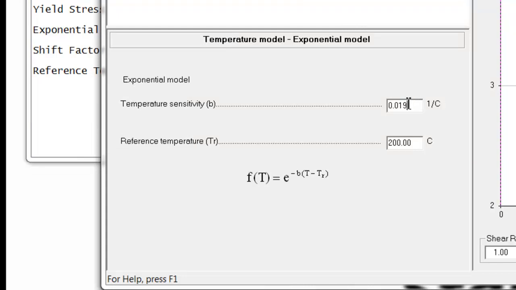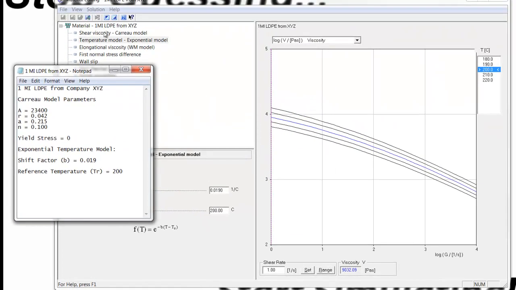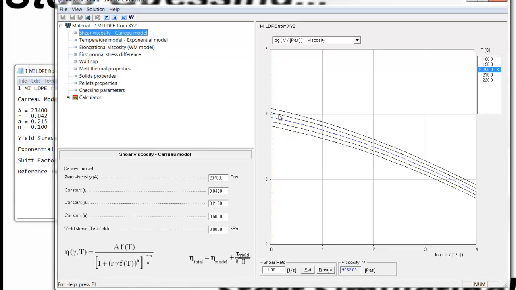And it's important that when you enter a parameter, you click off it to make sure that it's entered into the tab field. The temperature is 200 degrees C, as was the reference temperature in the original data, so this doesn't have to be changed. And when we shift back to the Carreau model, the curves change ever so slightly to reflect the smaller difference in the temperature shift factor.